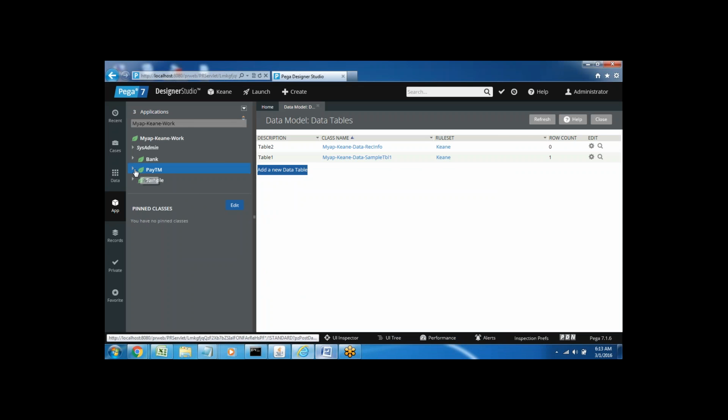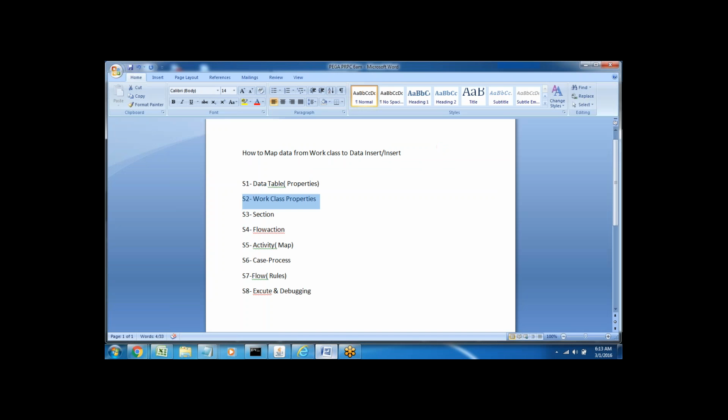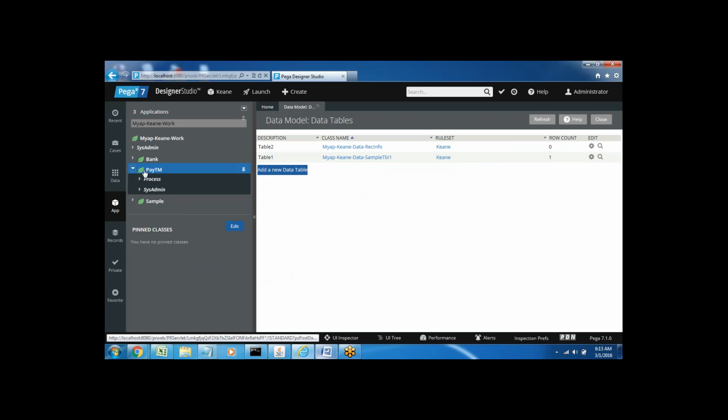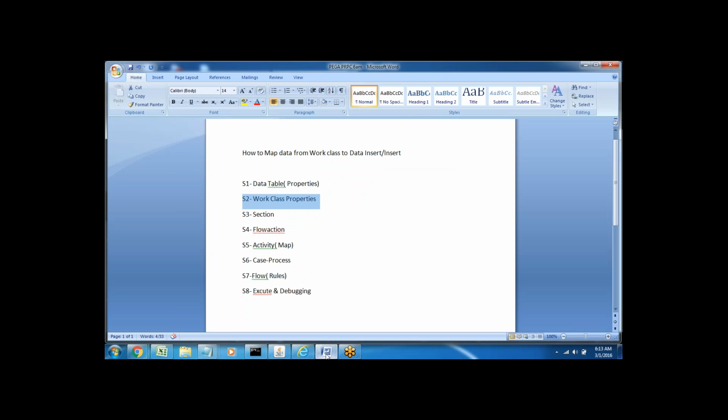I'm going to use the Paytm class here. Inside this class I'm going to configure the work class properties and everything now. All these rules I'm going to define from the Paytm class only. Everything I will define inside this class. So first of all, start creating the properties.